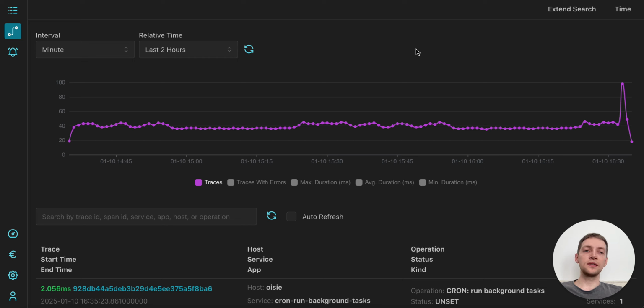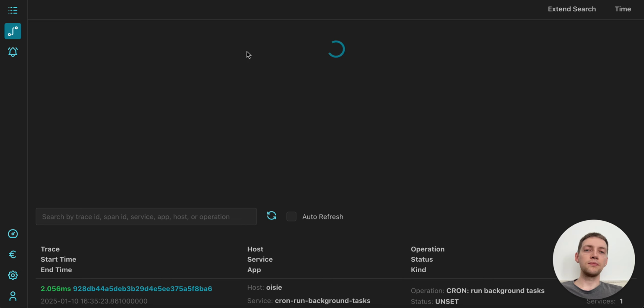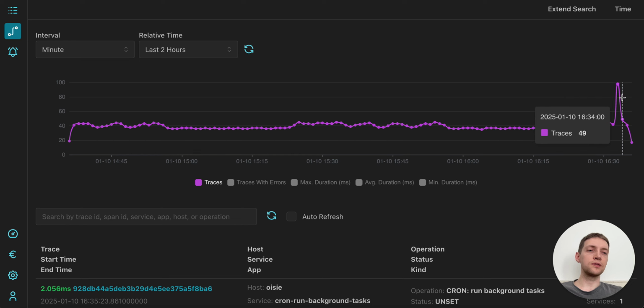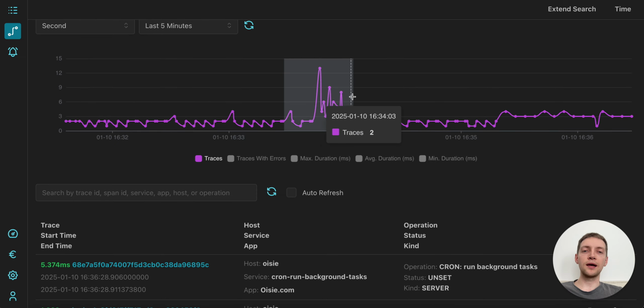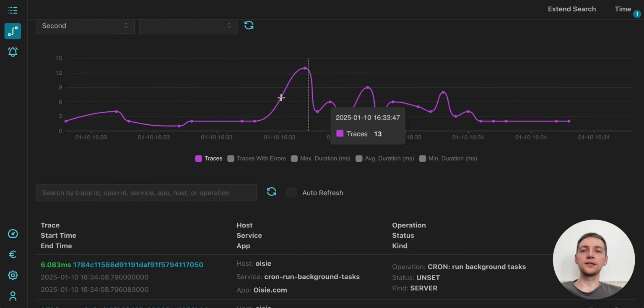So for example, in this particular case, I have a sample application which is running, and I created a little bit of load just recently. So let's zoom to the last 5 minutes and see what happened. We can see that there were just a few traces before, and now suddenly we have a spike. It's not a huge spike, but it could be any kind of spike in a production environment. And we can zoom in and see what is happening during that moment in time.